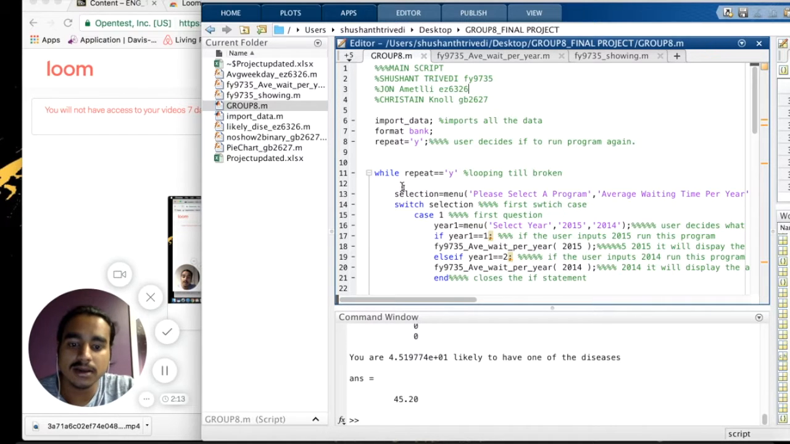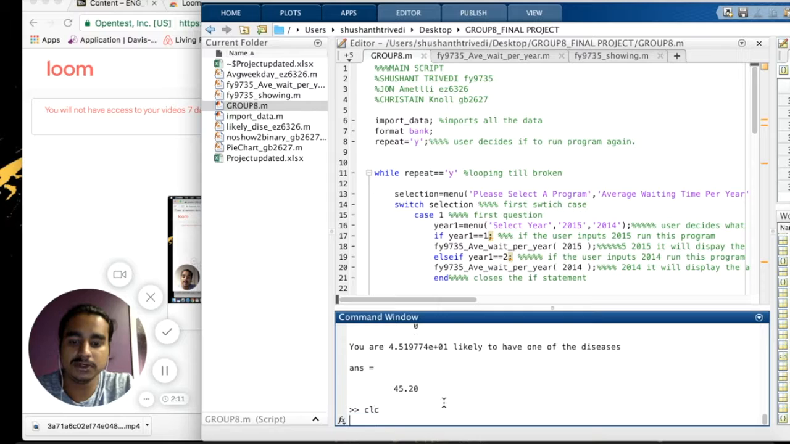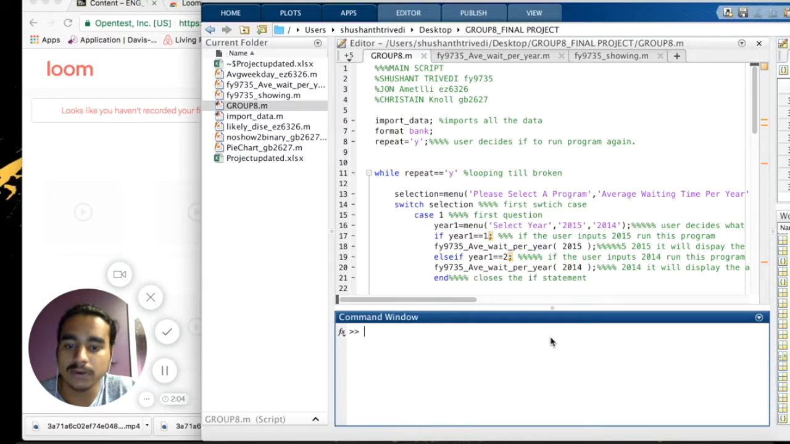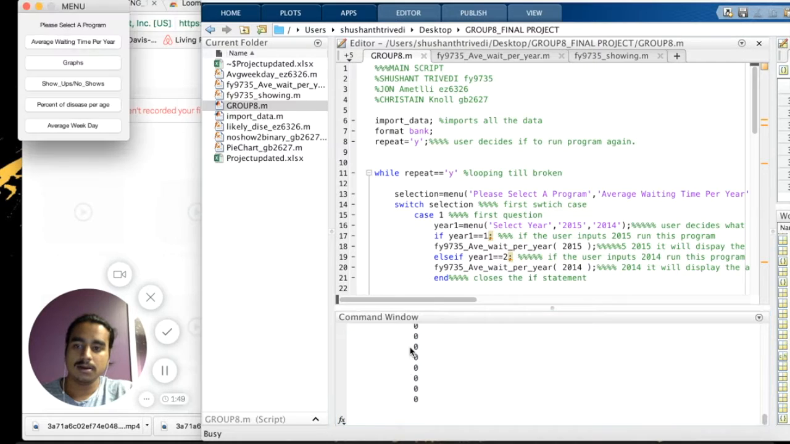Let me clear my screen first. Okay. Going on to our main code that says group 8. I'm running this. Now it should take a couple of minutes to run. That should provide a menu. And here we have the menu. It says average waiting time per year, graphs that we already discussed. Let me just be brief on these.